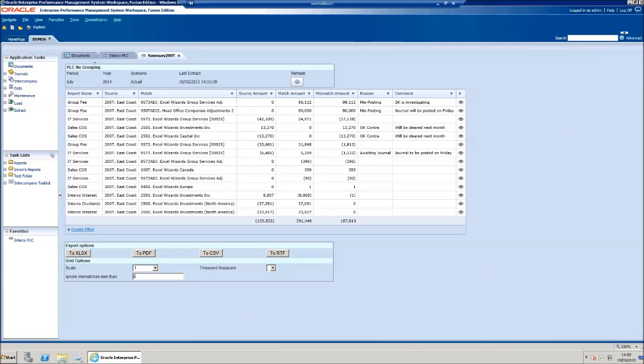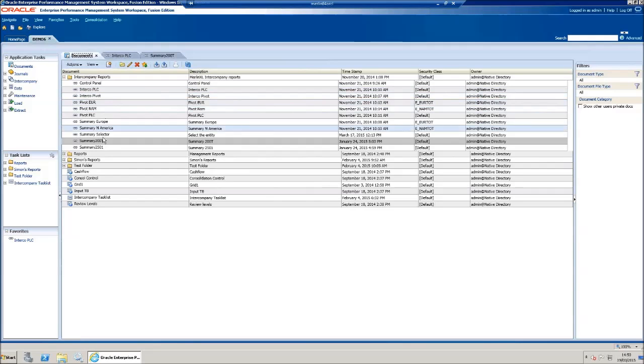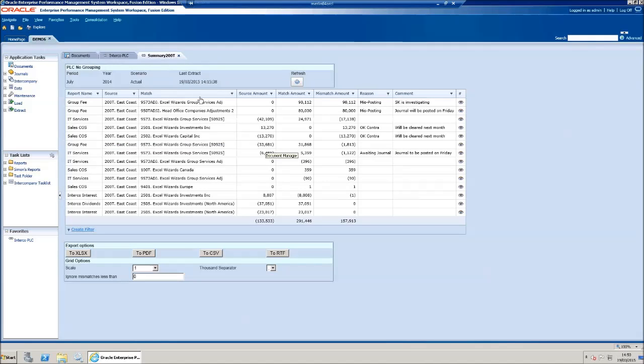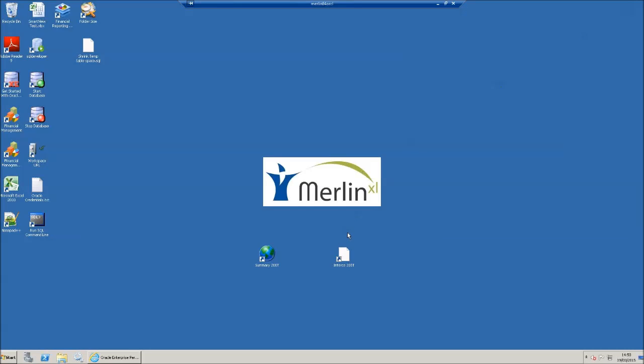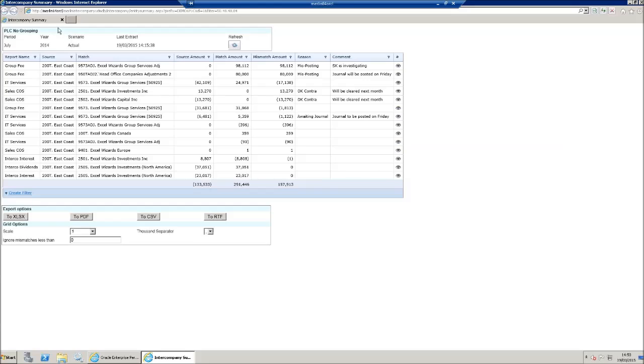It may require a lot of links, but it means that a user doesn't have to worry about the specification. They just go in and the current period and the entity is selected. But what about users who don't have access to HFM? Well, because it's just a web page, if we close down HFM Workspace and I just double click on this link, we've got a URL here that will open up that intercompany report outside of HFM.